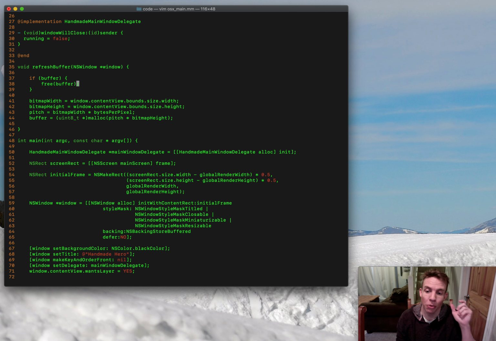And the reason it was never important for us to free the buffer earlier is that we only declared it once before the main run loop. We were never allocating more, so it would only allocate once. Then once you exit the main run loop and the app has finished running, at that point everything is taken out of memory, so the OS cleans everything up for you.